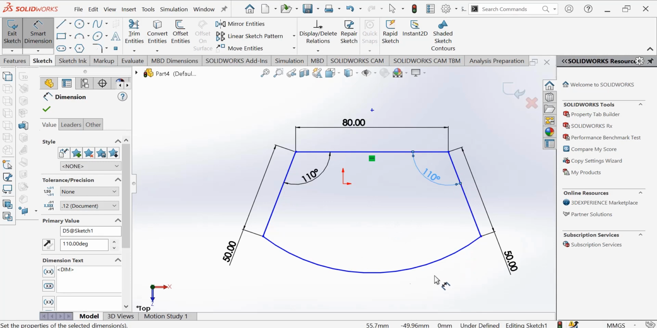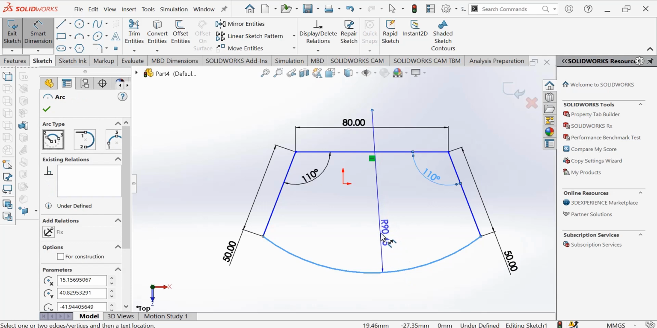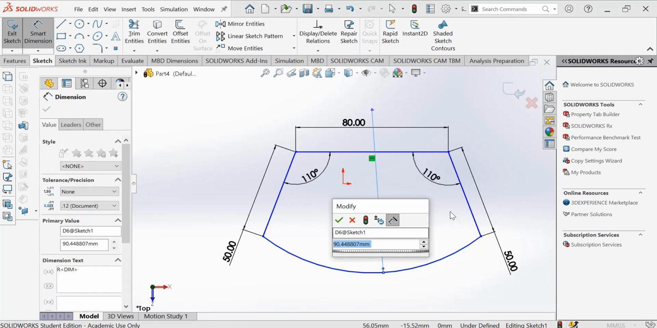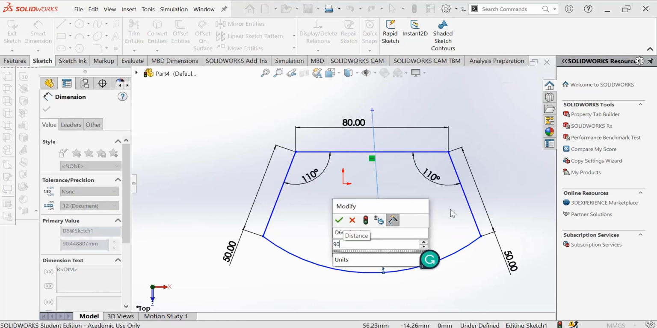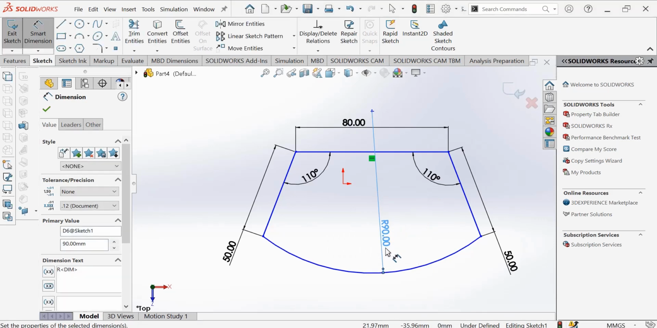The only problem now is we've got this arc. So go over the arc, highlight, click the arc, and then click on the page, and then we can make that a 90 millimeter radius.